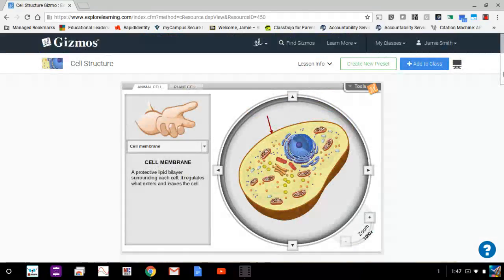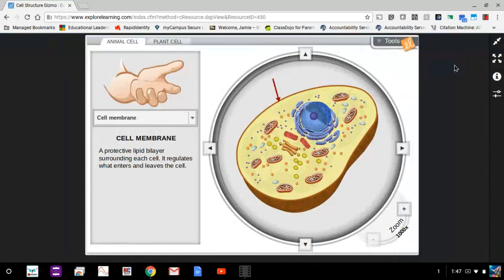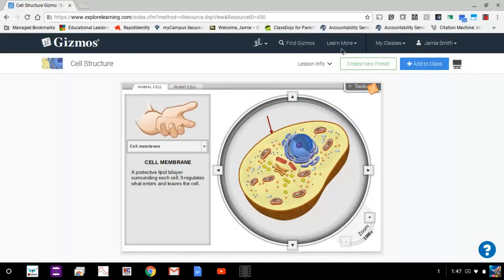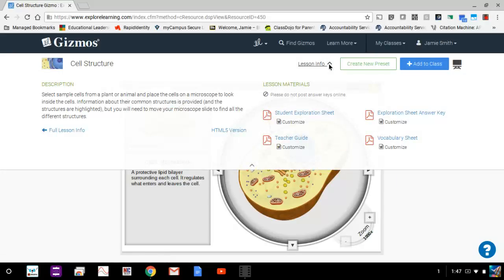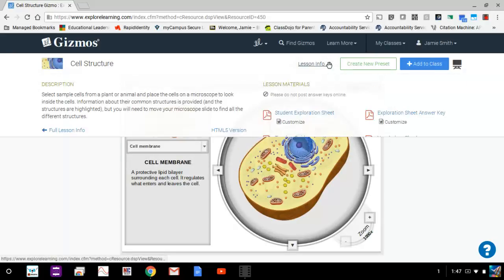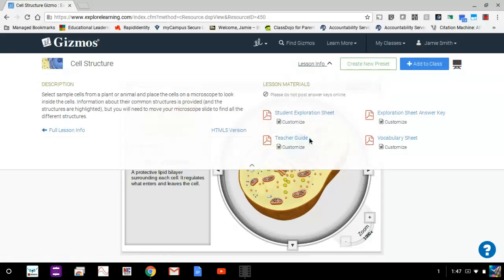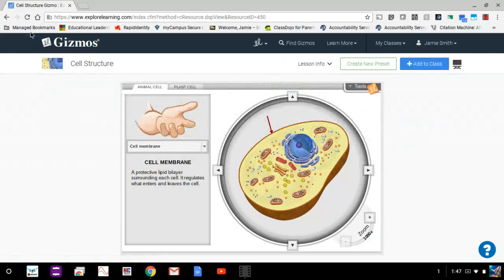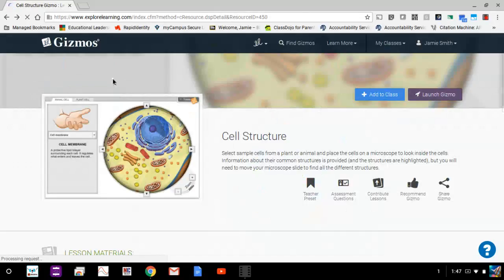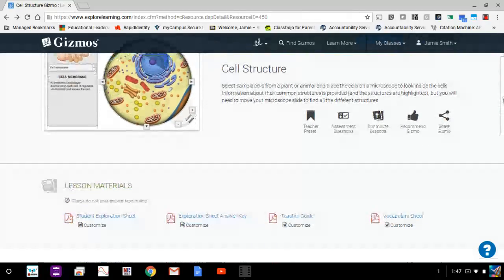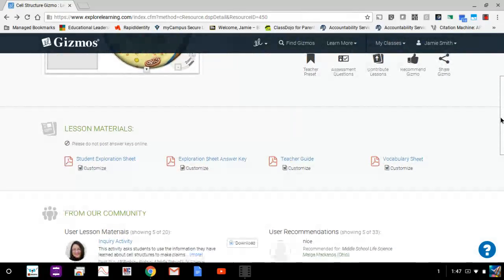And if you scroll up, you can also put it in presentation mode so that it gets really big, which is really great for when, if you're using a smartboard or something like that to present to a whole class. Lesson info. If you hit lesson info, you get all these wonderful pieces here that I'm going to show you. Or in the screen that we were in before, the basic screen, once I picked cell structure, it also brings up all the resources that are listed with that gizmo.